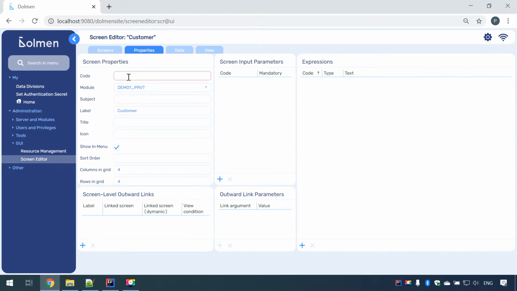Switch to the Properties tab, enter the screen identifier into the code field and the menu path to this screen into the subject field. Enter the size of the layout grid. You can use any convenient size.